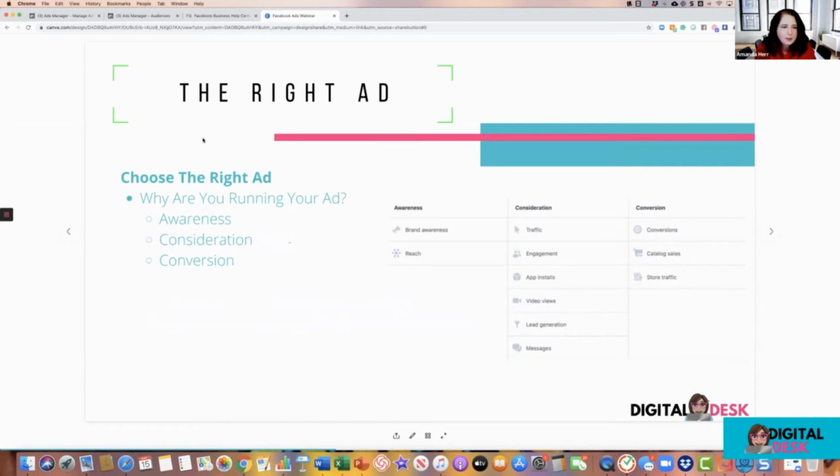You want to pick the right ad. So as I said, Facebook is a computer. So if you tell Facebook that you want brand awareness, which is just getting as many impressions, remember, downloads of your ad as possible, that's all they're going to do. It's not going to be like, I think Amanda meant that she wanted to sell some stuff.